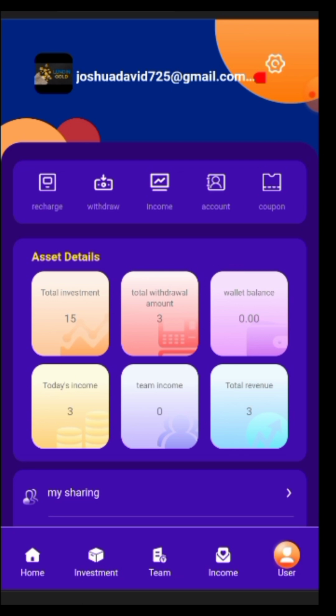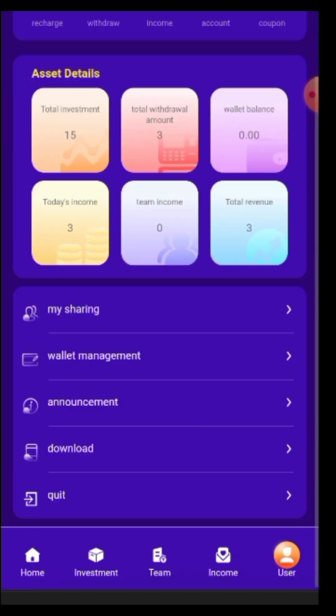The minimum recharge is 15 USDT. After recharging, you go to investment, and then you buy the investment package you want to buy, which is level 1 for 15 USDT, and automatically you'll be credited with 3 USDT. And this 3 USDT can be withdrawn instantly, and your withdrawal will be received in your account within 1 to 3 minutes. That's the good thing, guys. Minimum withdrawal is 1 USDT.